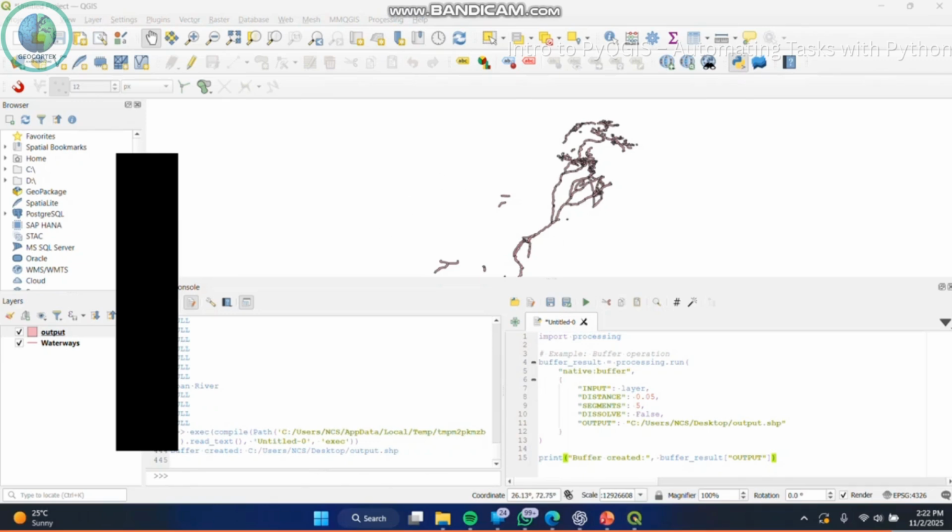So let's recap what we learned. We opened the Python console in QGIS, loaded layers and printed attributes, and ran processing algorithms from Python. And you now know how to create a reusable script for automation. This is our first step into the world of PyQGIS.